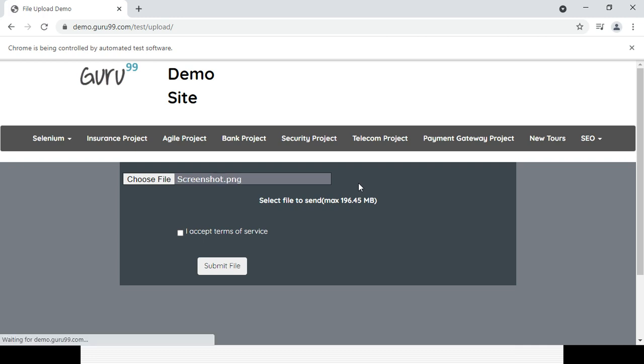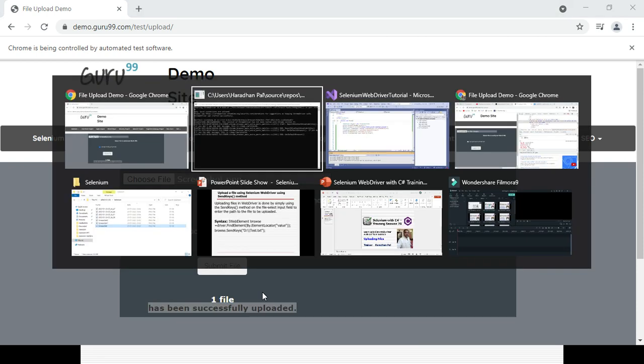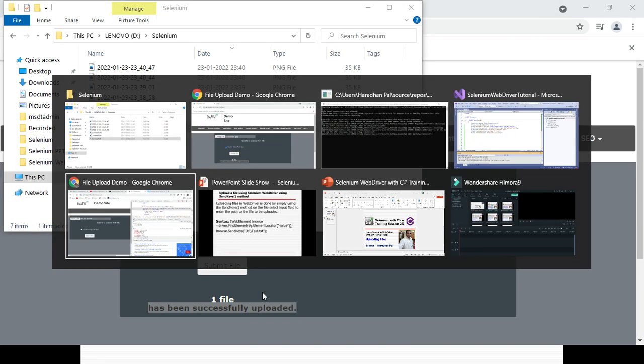You can see the file is getting added. It is selecting the I accept terms and conditions checkbox, and clicking on submit file, right. And you can see the message, one file has been submitted successfully, and you can see the file name, screenshot.png, and the message, one file has been submitted successfully. So that's how you can do the file upload.